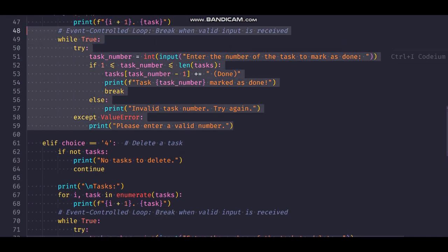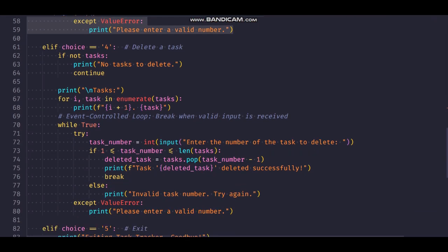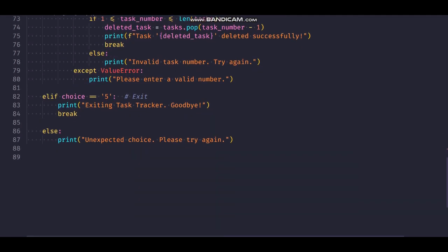Step 6, exiting the program. When the user chooses option 5, the program gracefully exits by breaking out of the infinite loop. If choice equals 5: print("Exiting Task Tracker. Goodbye!"), break. Bringing it all together.